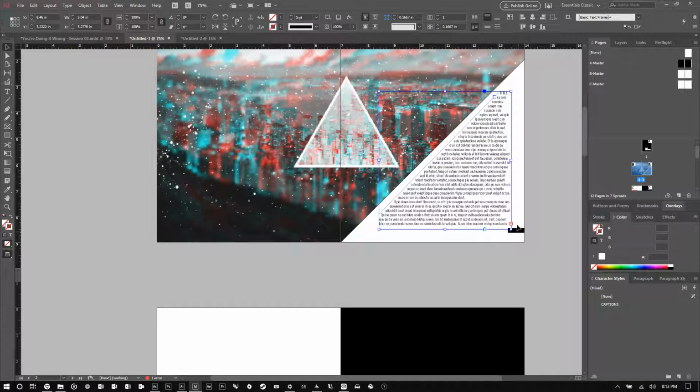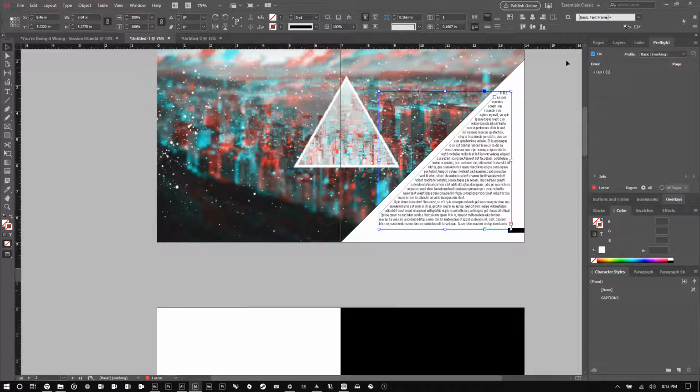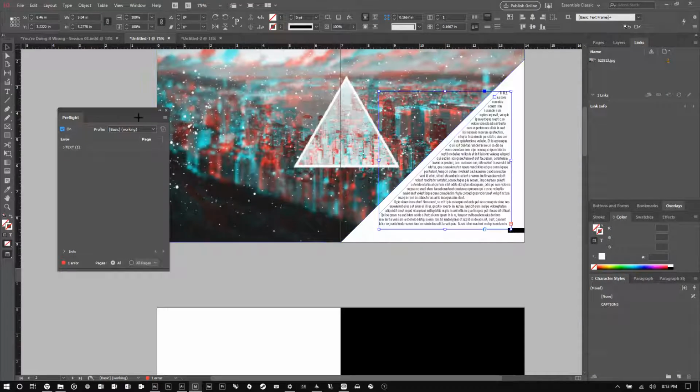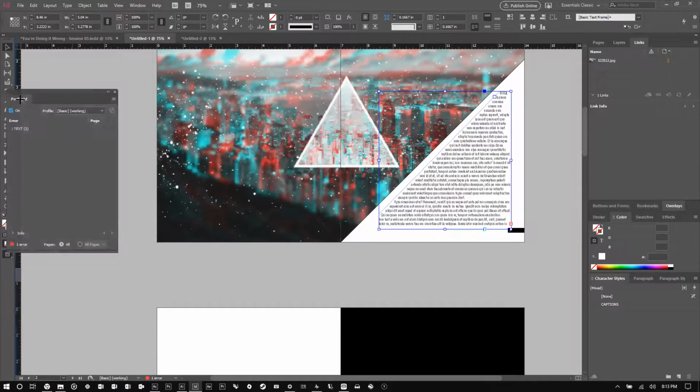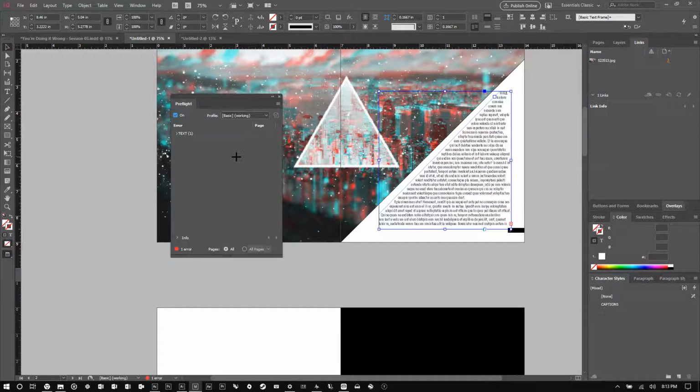Let's talk about errors really quickly. So there's an error right here, like I mentioned earlier. This text box is too small for the text that's embedded. And you'll see that that error is at the bottom here. This is called preflight. If you double click on preflight, you'll see all of the errors in your document. Usually preflight is a floating window, but I've docked it.